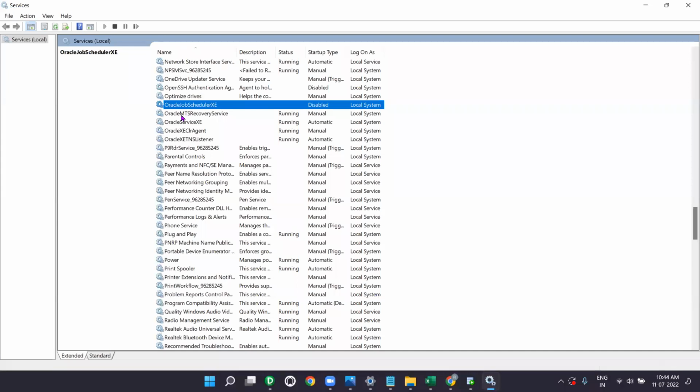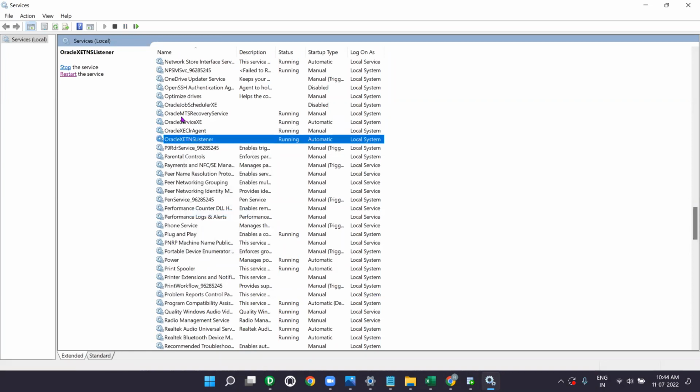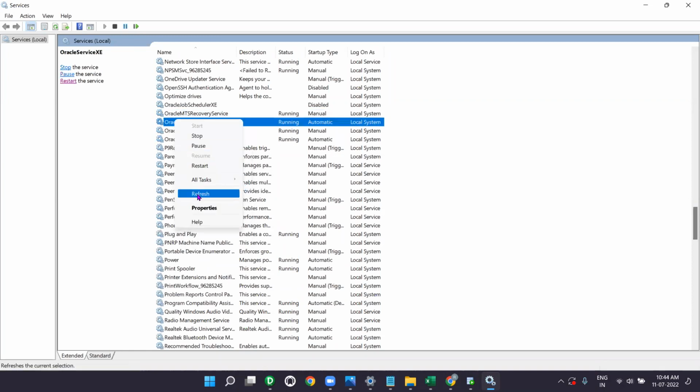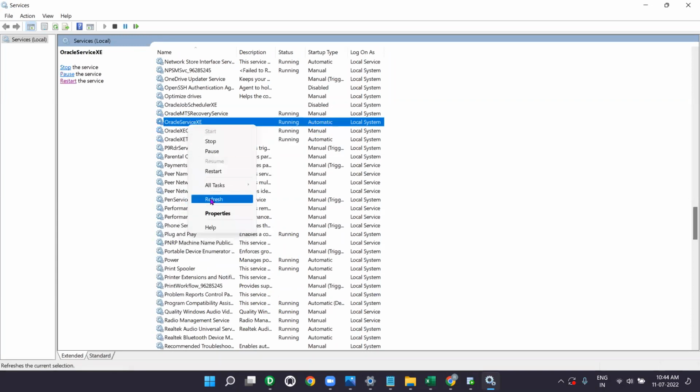So you start the Oracle service and wait for 2 minutes, please. Waiting is important. Once you wait for 2 minutes, refresh once again. It will be in running status. All should be in running status. Right click and refresh. Let it refresh.